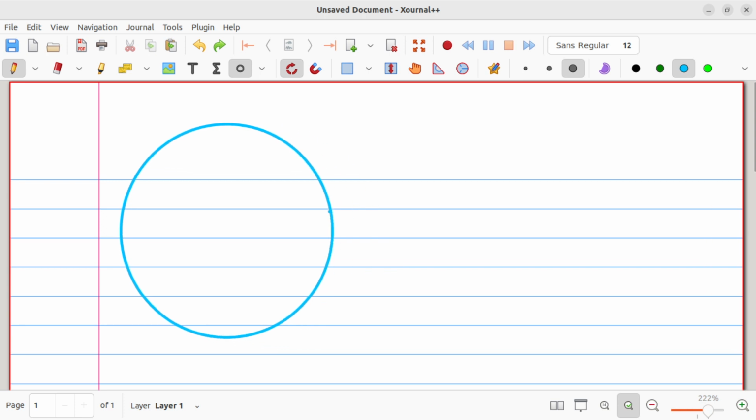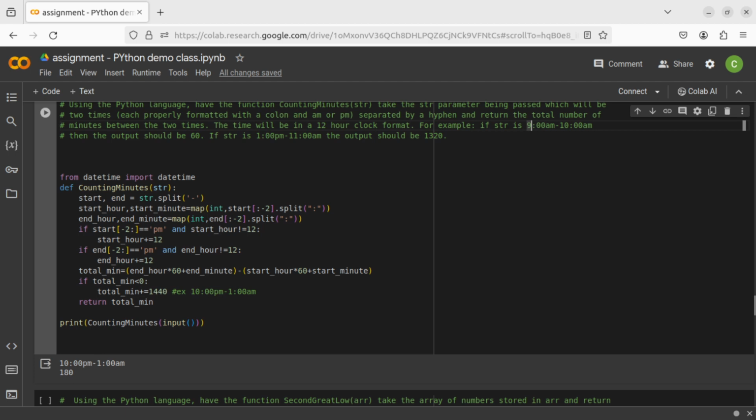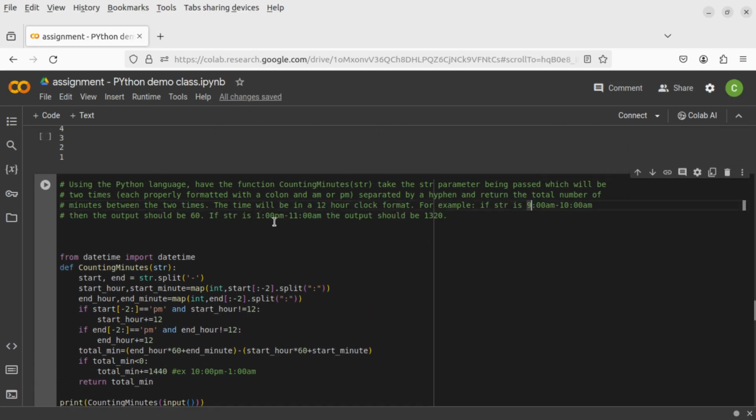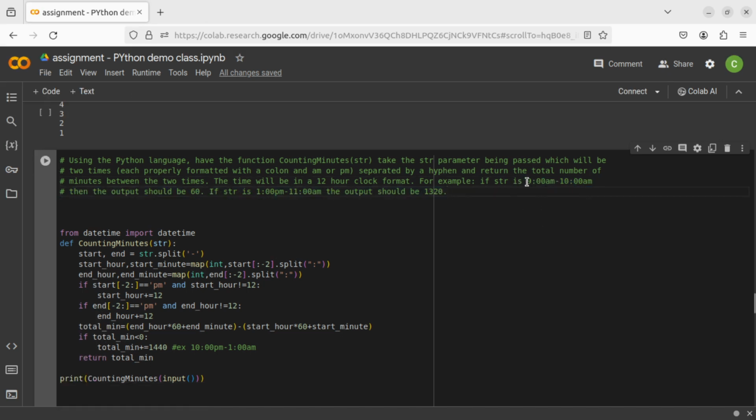Let me first tell you how our code is working. I'm defining this question only. Like how this question is working: it takes a string as an input, and your time will be properly formatted with a colon, and it will have two times. The input is only in this format.